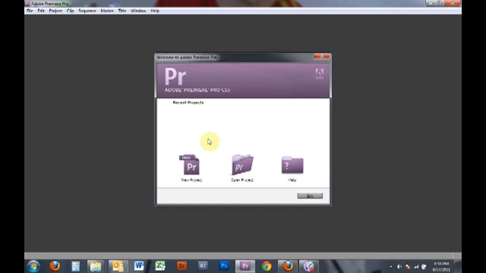And there's a couple of options. New project, which is what we're going to choose. There's also open a project if you have an old existing project that you want to come back to. And they also have a menu here. There will be listed projects that you have recently worked on, and you can click on that. I'm going to select new project.